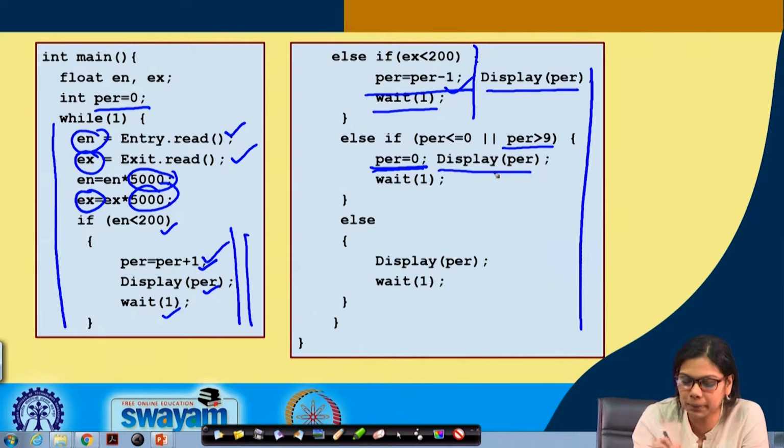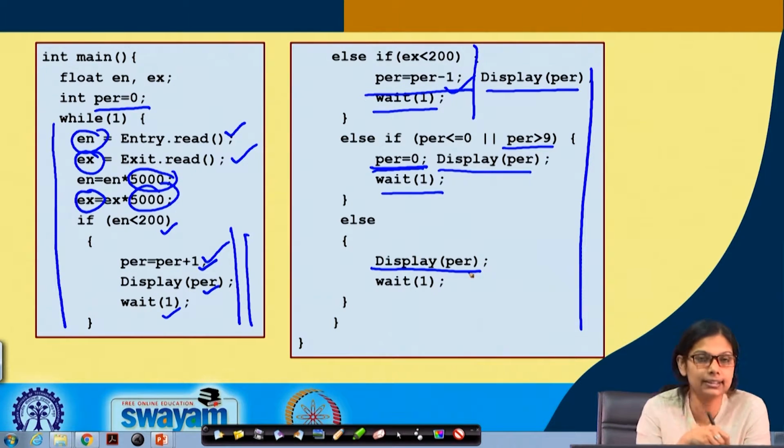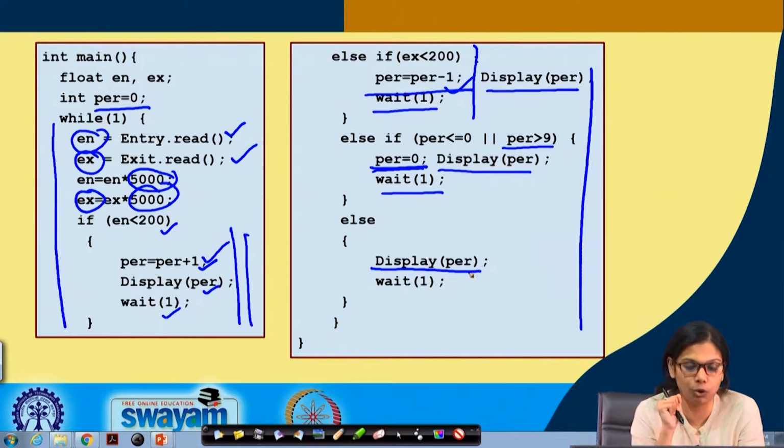So, here we display and we wait for 1 second, else display what is there in person and wait for 1 second. Okay. This is all about the entire code that we have for your entry and exit point.